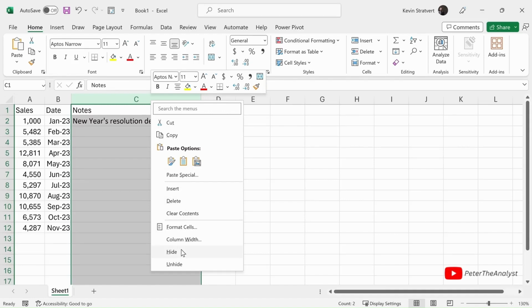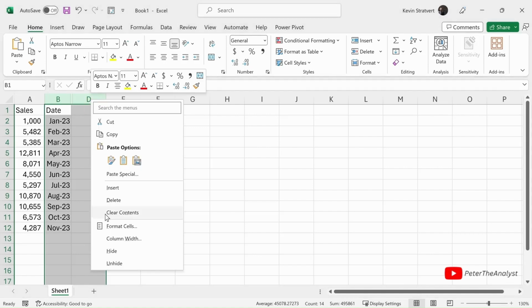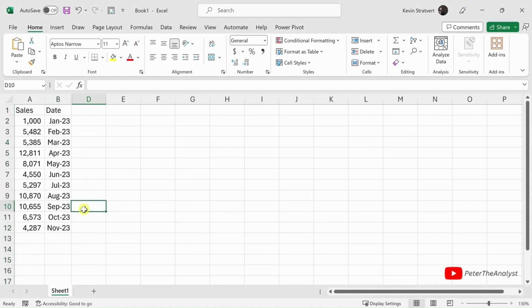Down at the very bottom, I can also hide a column. I'll click on that, and it doesn't remove the data. It's just hidden on the sheet. To show it again, I'll highlight these two columns, right-click, and here I have the option to unhide. I can also do this with rows as well.